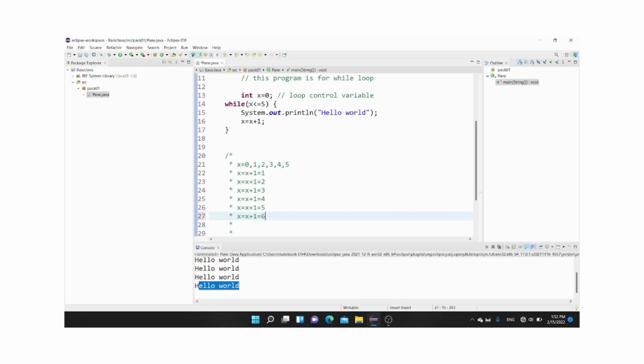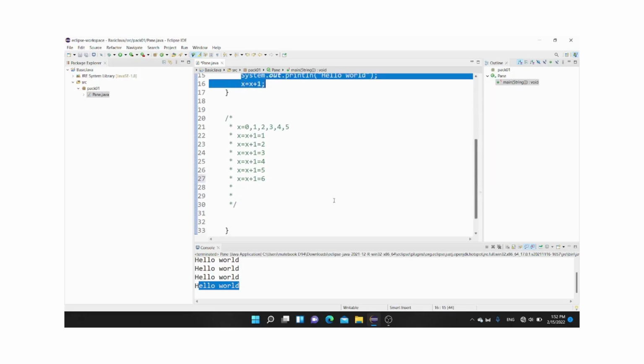Now again it will come to the while part, and now you can see, is 6 less than or equal to 5? No. Now this condition has become false. Now it will not execute this part of the program, and our execution will stop. So this is the main thing, how our loops will work.